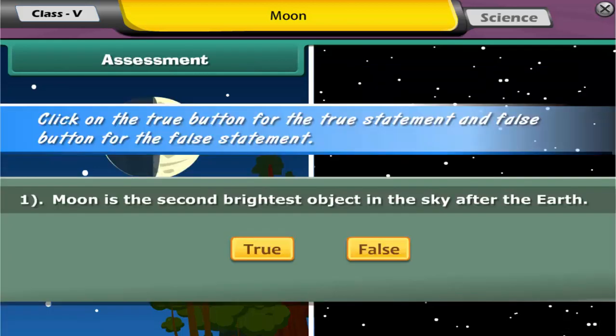Click on the true button for the true statement and the false button for the false statement.